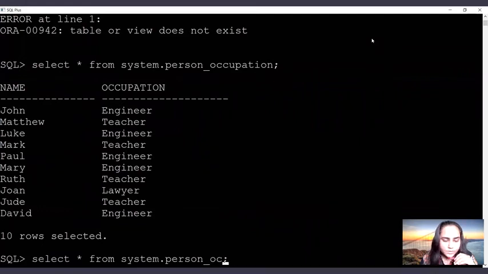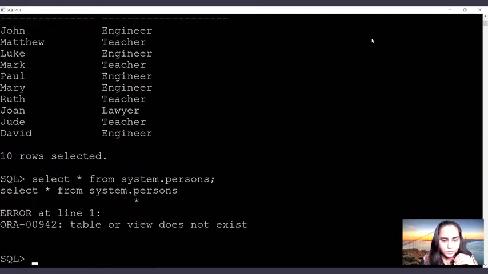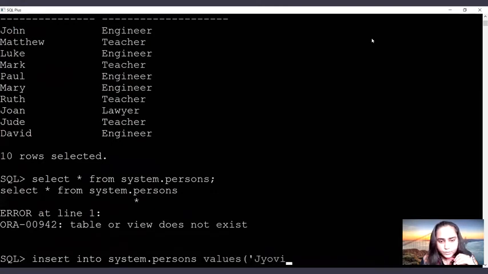Now let me try to access the persons table, which I created. It says it does not exist. The reason is I have not given access to this table to this particular user. So this user can only access person occupation, but not persons table. If I try to insert data, I can write down again, insert into system.persons values, and then I'm entering certain values inside.